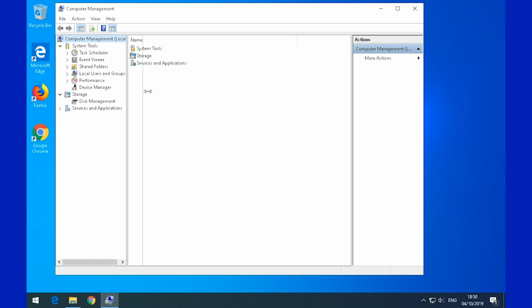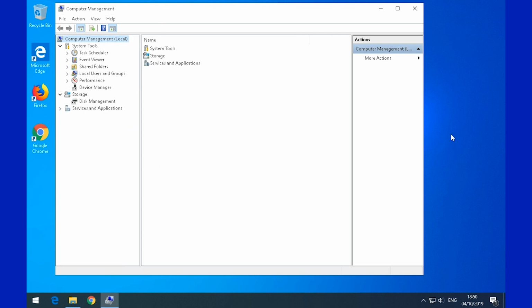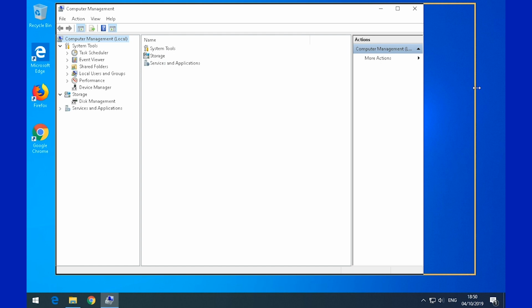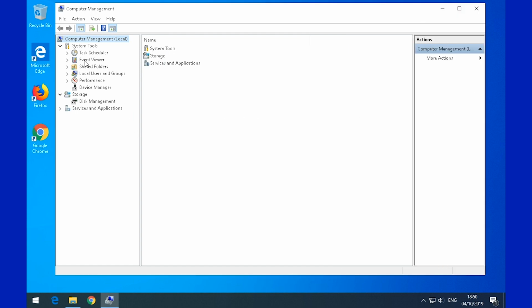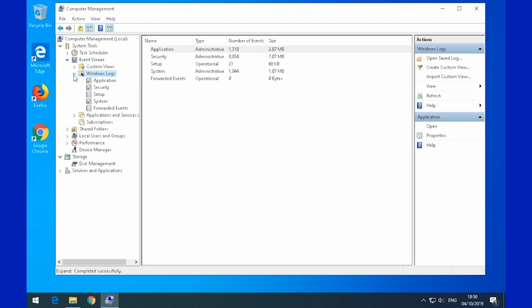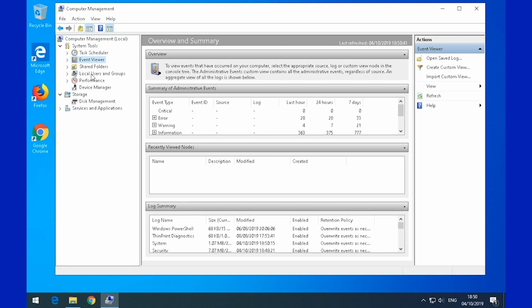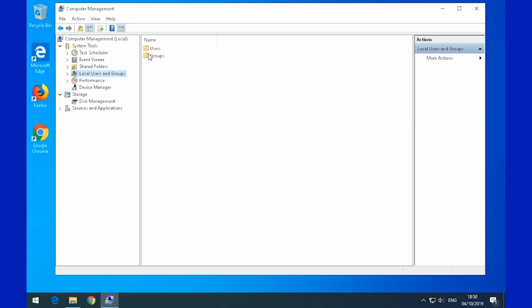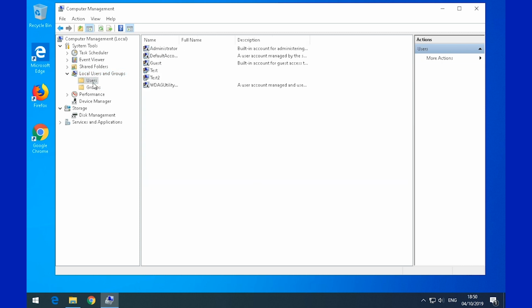This one is also a very useful program to learn and to know what it does. Here you can see the event viewer on Windows, logs, and you can see details about what's happening on your computer if there is a problem. But what we're interested in now is the users.